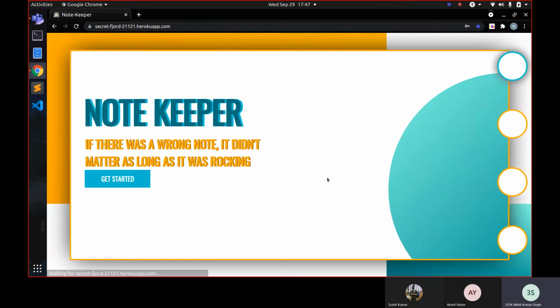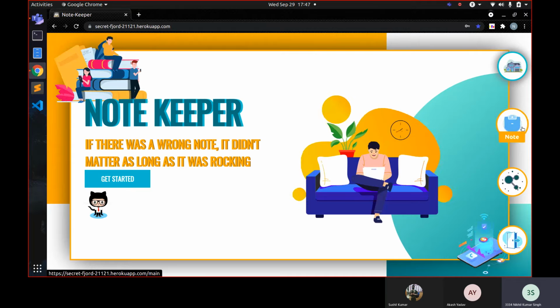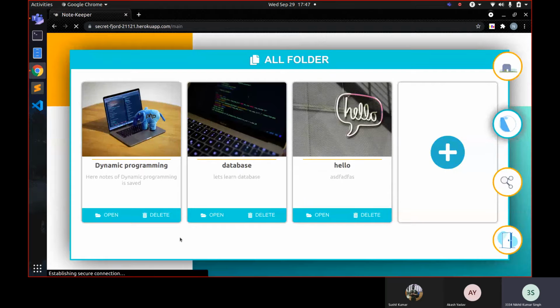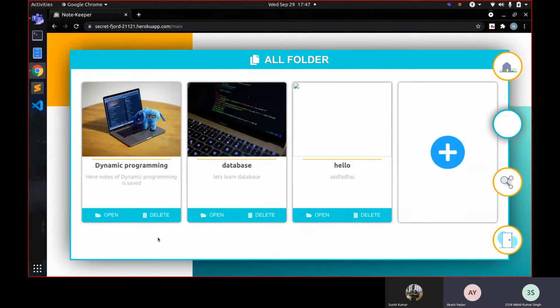Now you can see that I am logged in. Now I can access the notes and shared page as well. So let's go to the notes page. So here we have reached the main page.